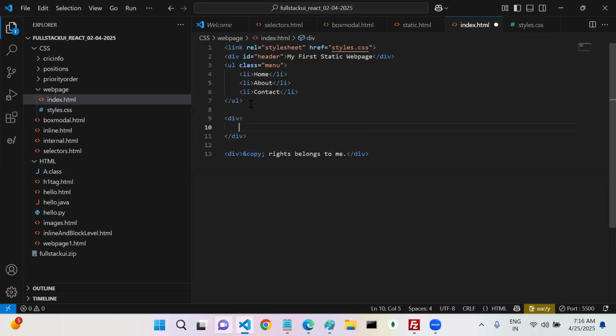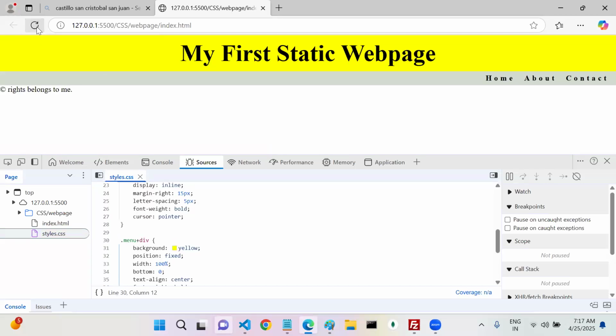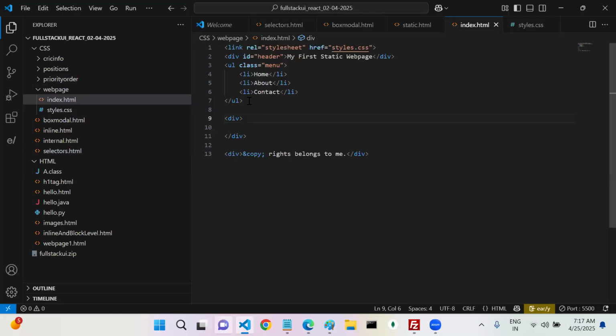Whenever you write a content div, will the selector .menu + div affect it or not? It will affect. That is affected, right? Why? Because we have added the next sibling. This is the first div. This is the next sibling or not?